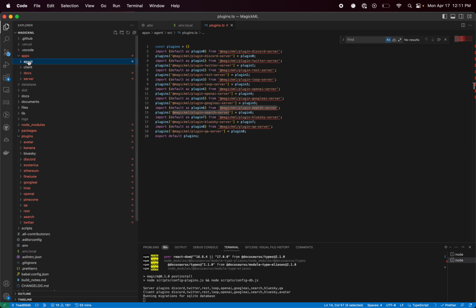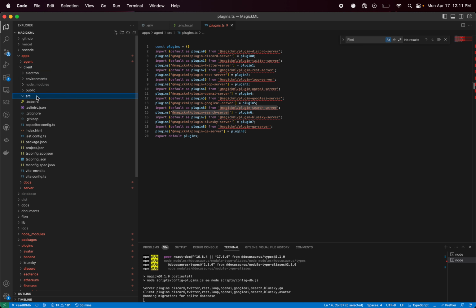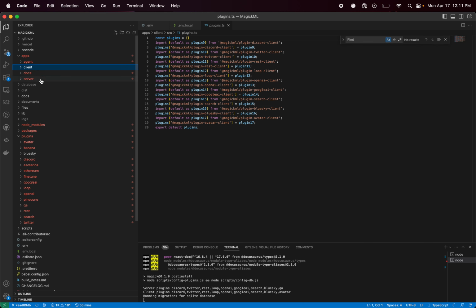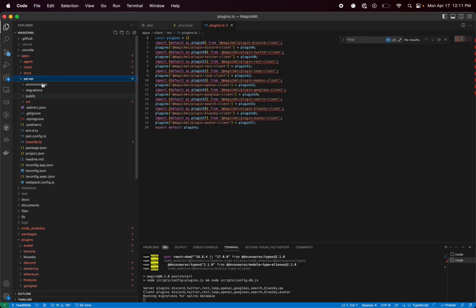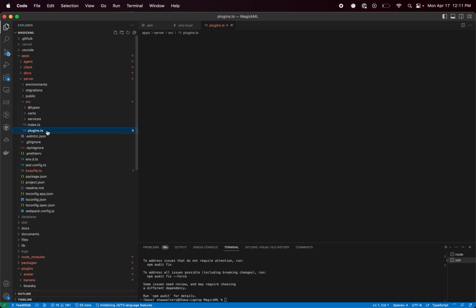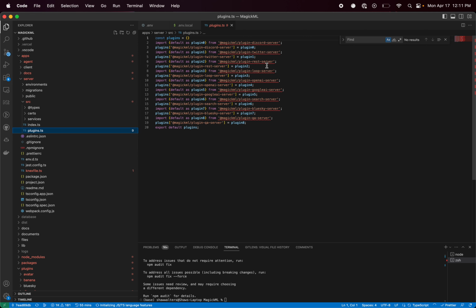There's also one in my client here, plugins.ts, and there's one in my server, because the apps have to dynamically load the plugins before everything else. So this is our way of making sure that they get the dynamic imports done quickly and correctly.